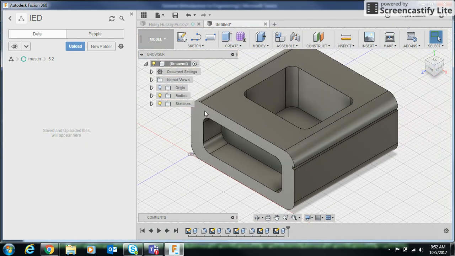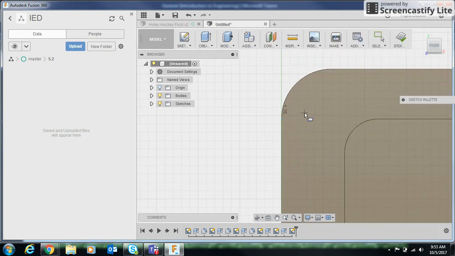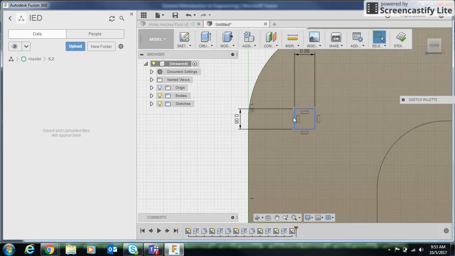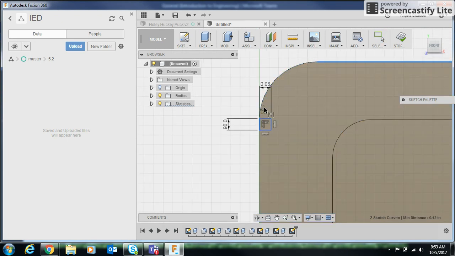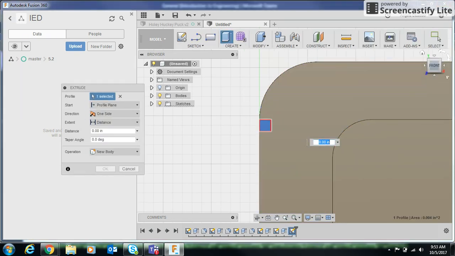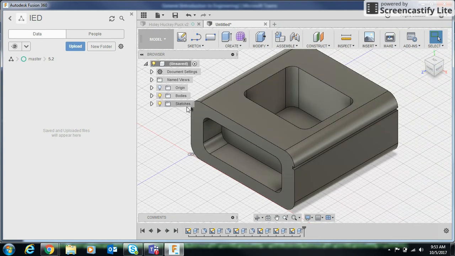Okay, very simple. I'm going to do the same thing over here. R rectangle. Don't constrain it. Make a 0.06 by 0.06. Oh, that's not right. 0.06, that's better. Line that up with your edge. And then dimension it from the top. 0.3. E for extrude. Push that back. Cut it all the way. Done.